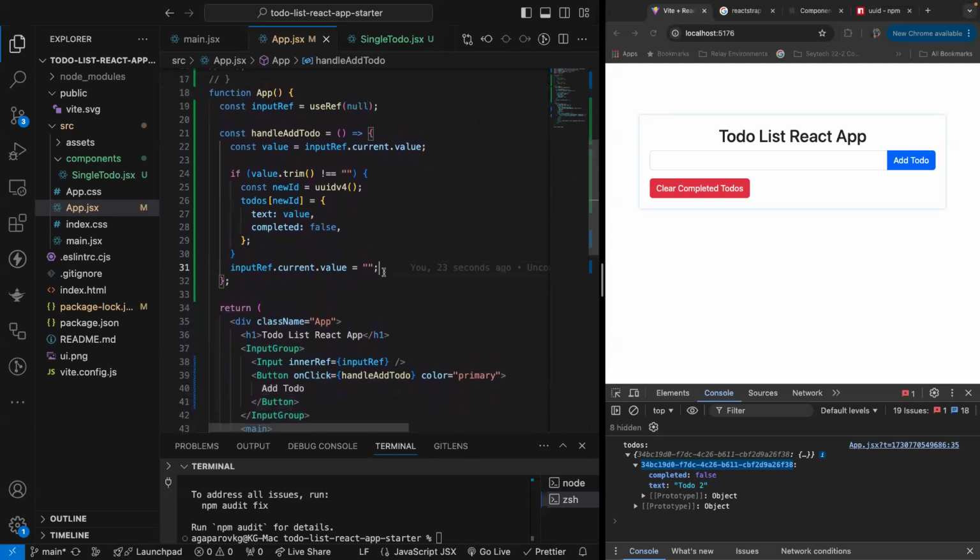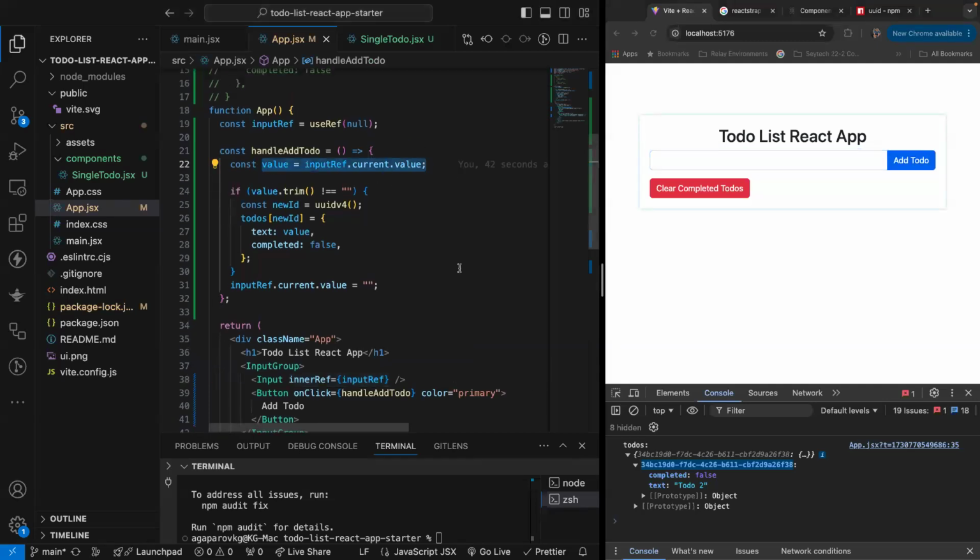Oh yeah, we need to keep it like that because I don't want to set it back to null. If we try to edit a new one, it's going to stay as null, right? If you set input ref dot current back to null, then you will basically remove this inner ref, and if you try to add a new one, it will not see the value anymore. But of course, we have to just reset the value back to an empty string.